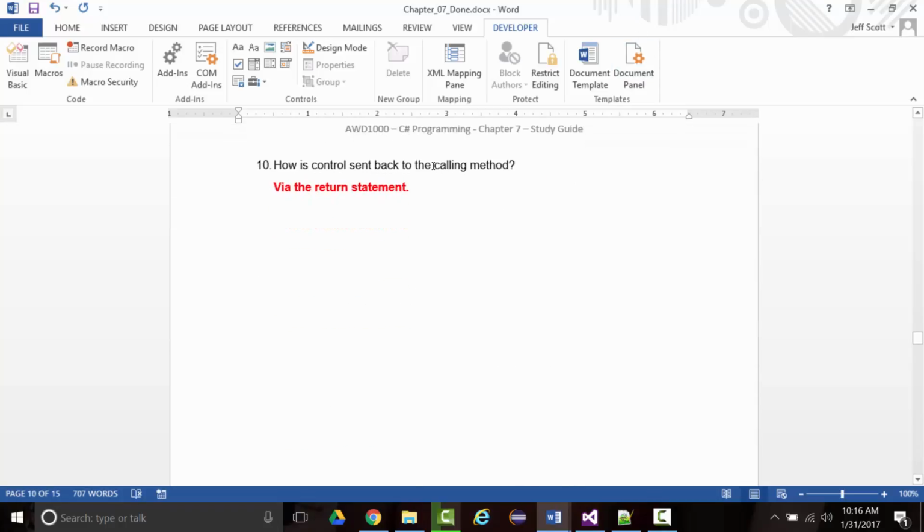All right, number 10, via the return statement. There's number 10. Not only is control sent back to the calling method, but if you're going to send a value back, it's also sent back through the return statement. All right, number 11.